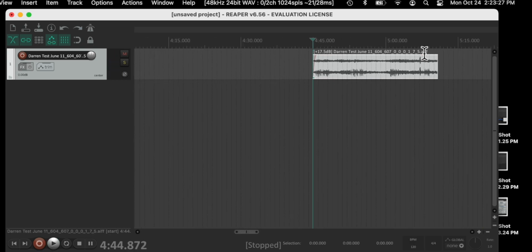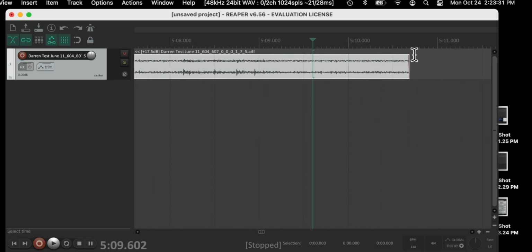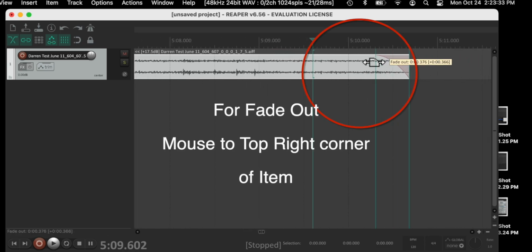Similarly, I can do that with fade outs. So let's look at the fade out, and I can go to the top right corner, click and drag, and then I get my fade out.